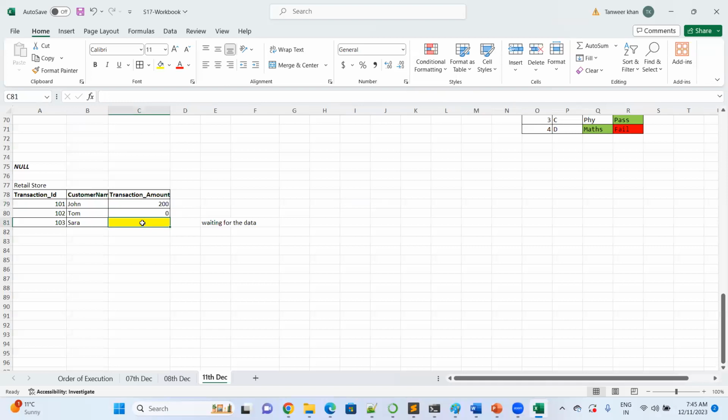In the case of Sarah, I put blank here because I was not having clear information about the value of the transaction. That's why I kept it blank. So blank means you know that Sarah has done a transaction, but what is the value of the transaction? What is the weight of the transaction? We are not clear.